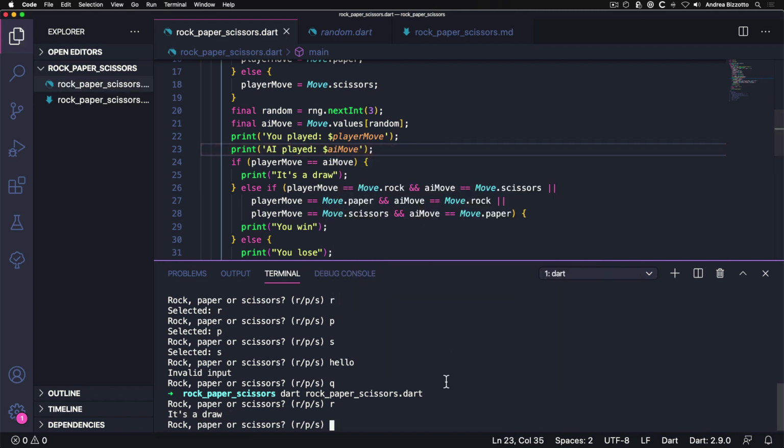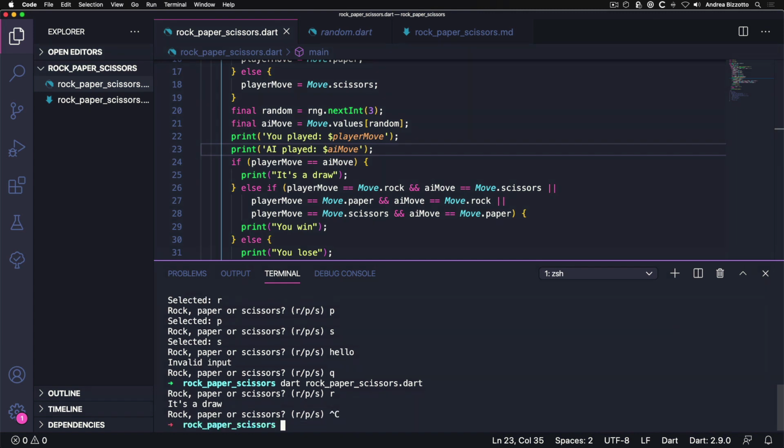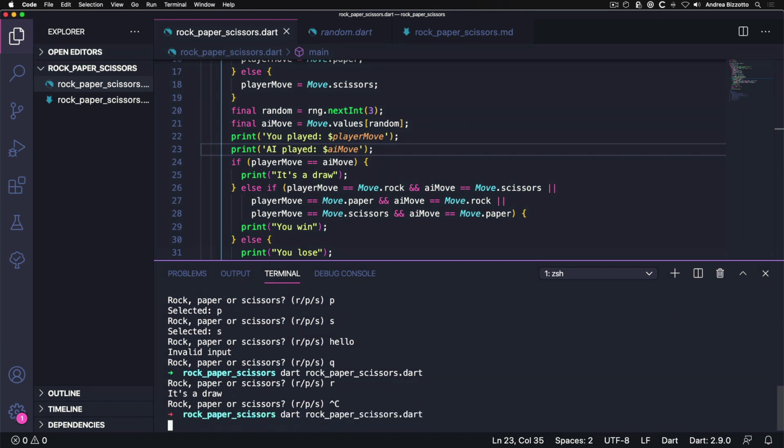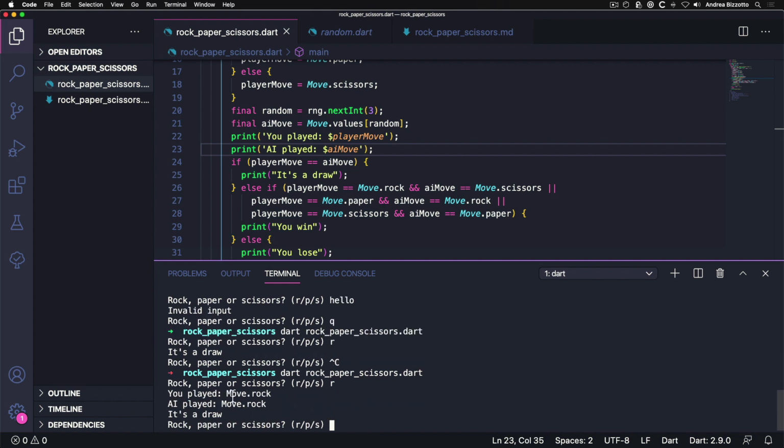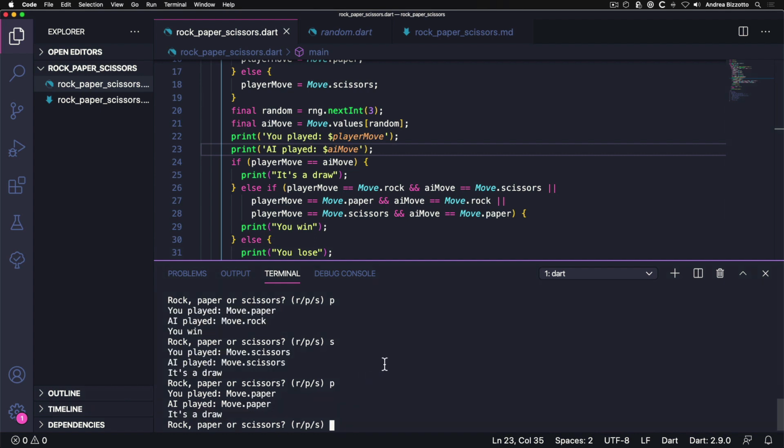So let's save again, and here we can stop the previous program and run this again. And now every time we play the game, we can see the player move, the AI move, and the outcome. So this is much better. So this completes our project, and our game of rock, paper and scissors is fully functional, and you can have a little fun playing the game.